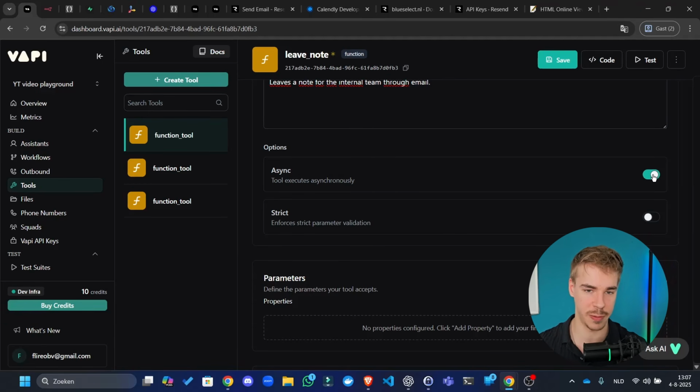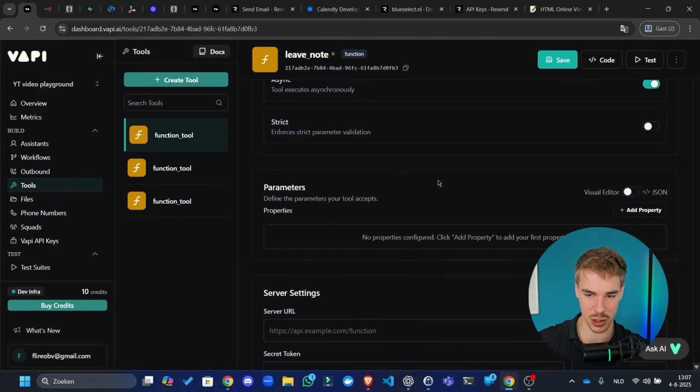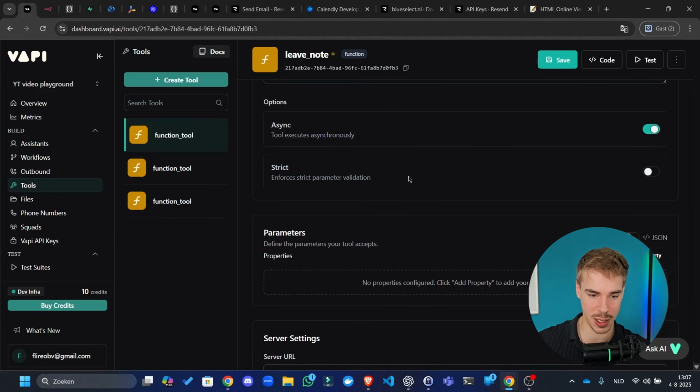So we want a great agent that can both have a call and also execute functions, instead of being only able to do one thing at a time. The great thing about AI is that it can do multiple things at once. So that's great. We don't have to enter strict. So we want this to be async.